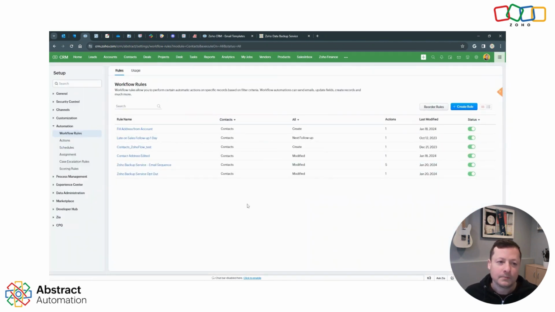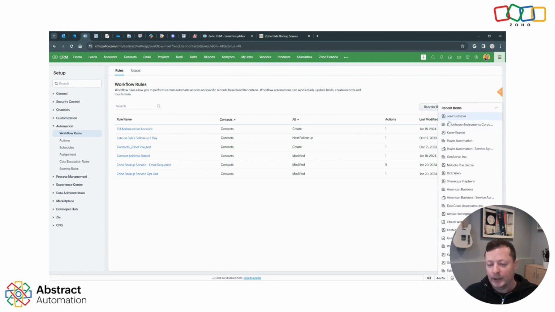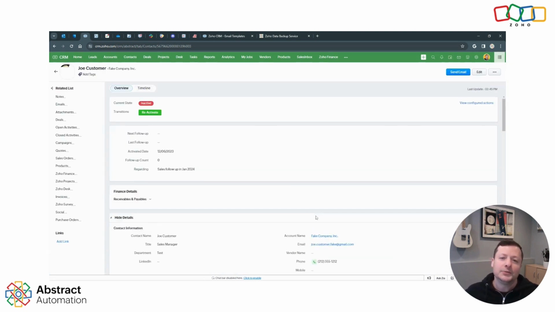And just keep in mind that this is an incredibly useful feature. You don't have to have any expensive add-ons. You don't have to have dedicated email marketing software or email campaign software. We're doing this right in Zoho CRM. It just takes a little time to build those email templates and to configure the rules, and that's it.